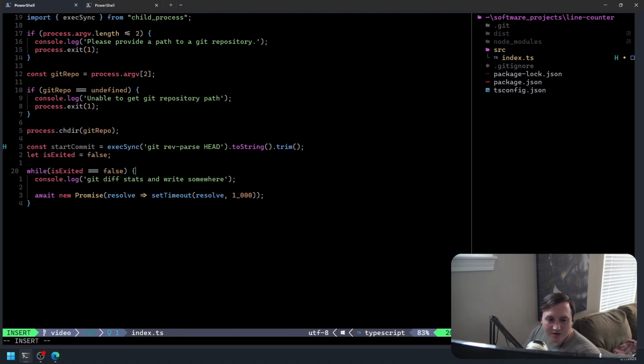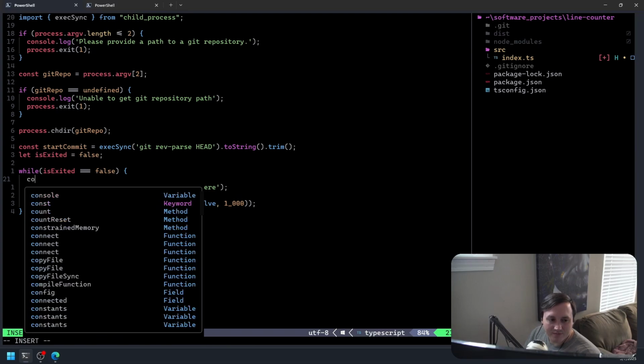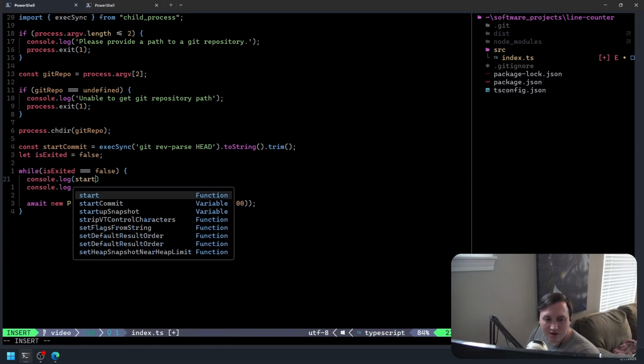let's go ahead and also print out the start commit. Console.log start commit.